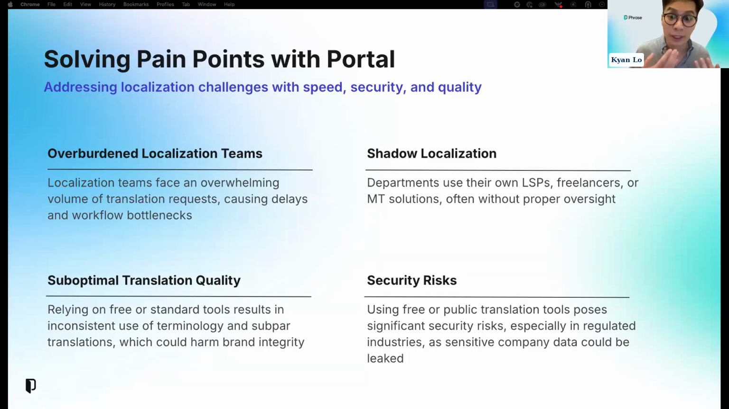So when the localization team can't keep up, you potentially get shadow localization. And what that means is, departments start taking matters into their own hands, like, they will hire freelancers, vendors, or rely on free machine translation tools out there. While it might seem like a quick fix, you often end up with inconsistent messaging because everyone's using different tools.